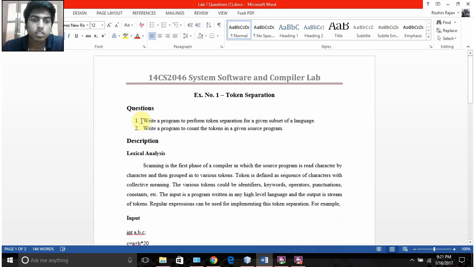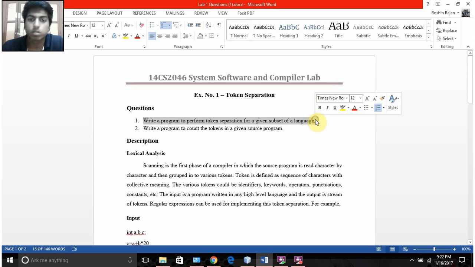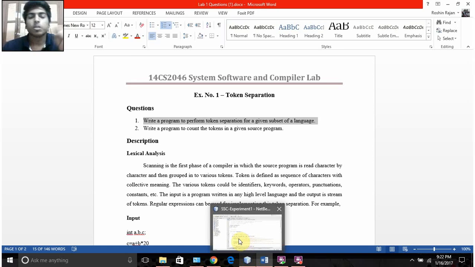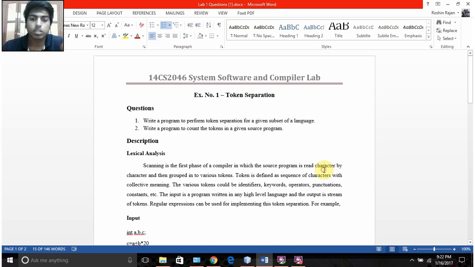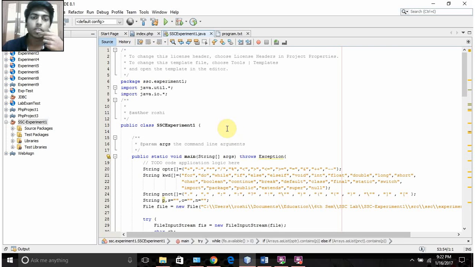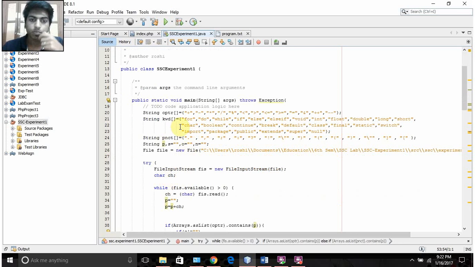Our first question is asking us to write a program to perform token separation for a given subset of a language. So generally, tokens in a language can be divided into identifiers, keywords, operators, punctuations, and constants. Here I'm trying to do a token separation program for the Java programming language. So this is my program.